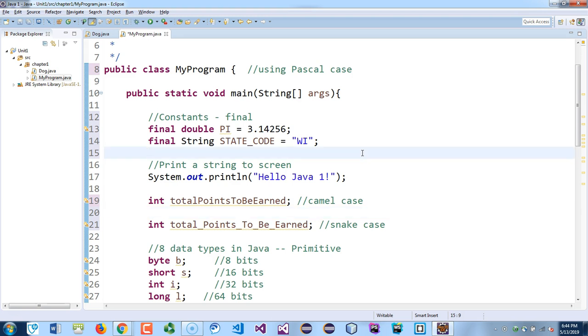Okay, so maybe we can write a little program that uses all these variable types, and also we'll use the Scanner to read data from the user console.